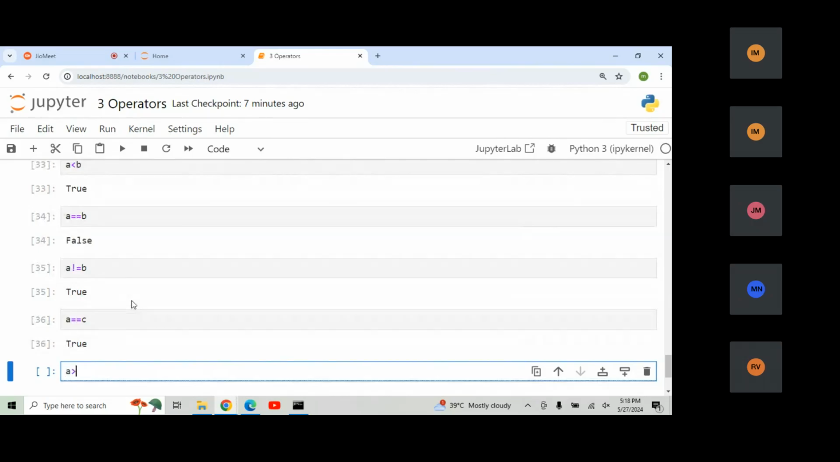If I write a greater than or equals to c, it will check two conditions, either greater than or equal. Similarly, if I write a less than equals to b, again it will take two conditions, either less than or equal. So this is the use of the comparison operator. Whenever you want to compare both the values and generate some particular result, then we use the comparison operator.